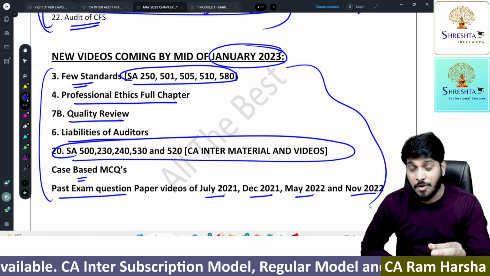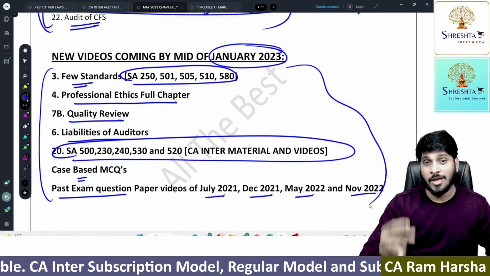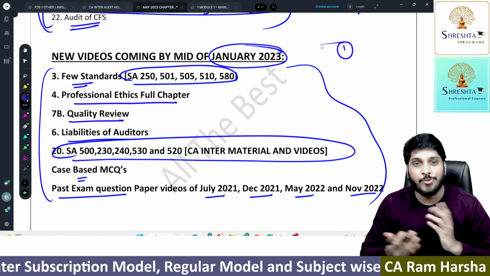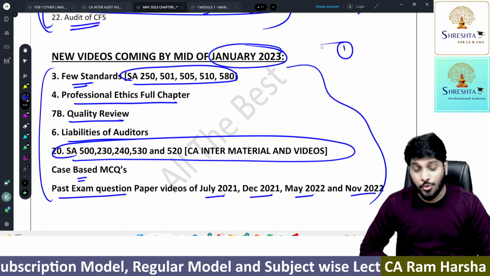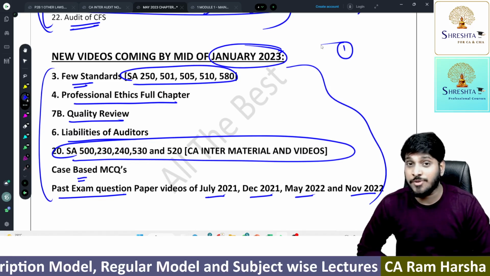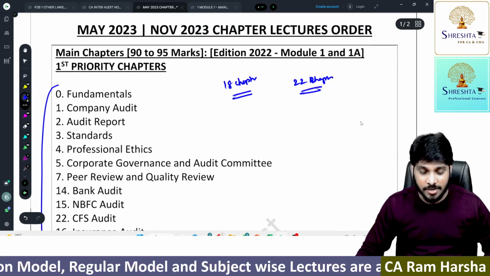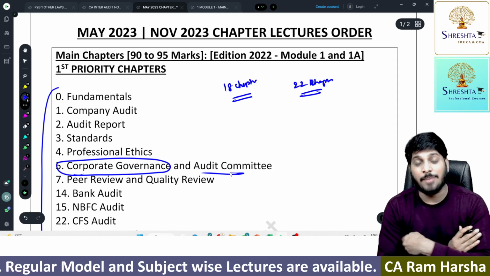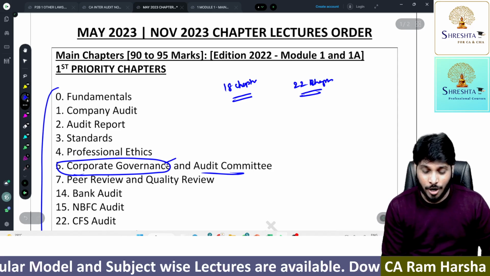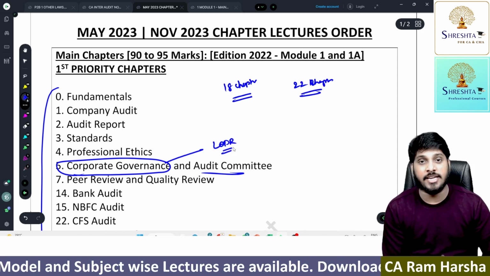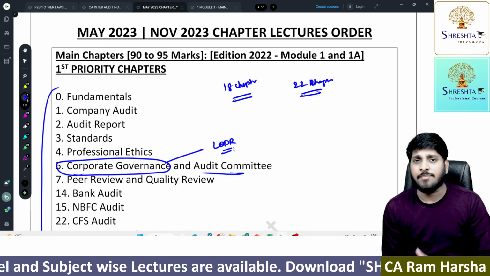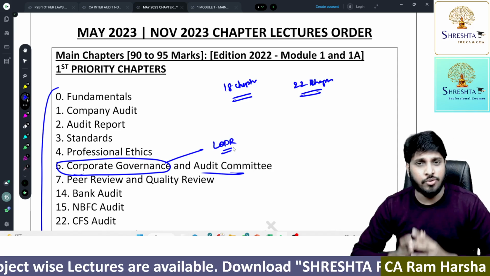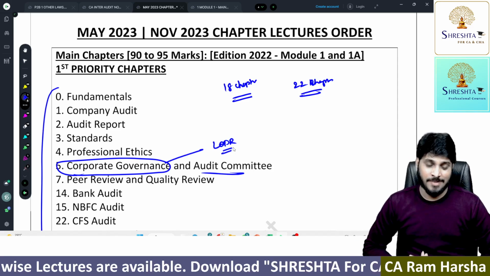And for your information, this is a subject of audit. Hardly, amendments for every exam are going to be 1 hour or 2 hours, not more than that. In audit, amendments might come only in the chapter called corporate governance and audit committee, because corporate governance contains LODR, SEBI regulations. Those amendments we are going to record and give to you free of cost.